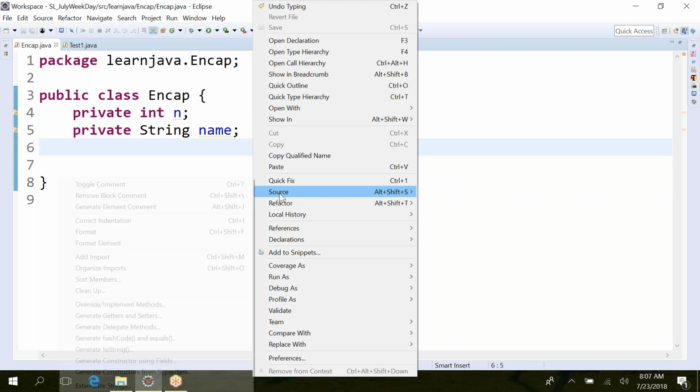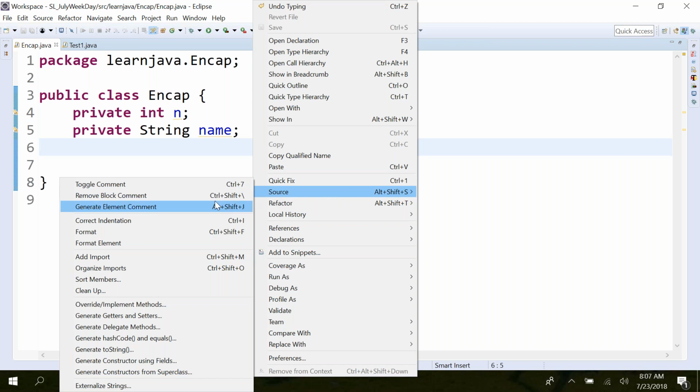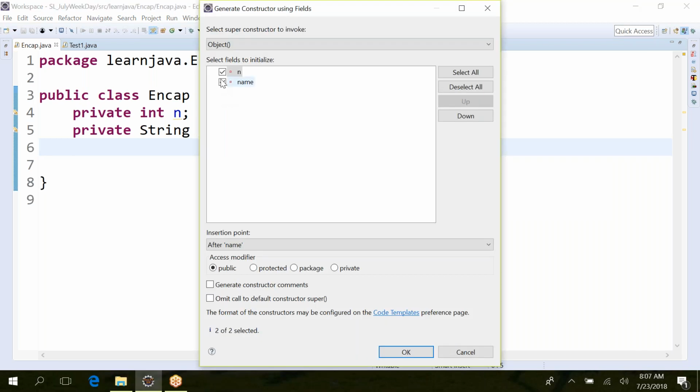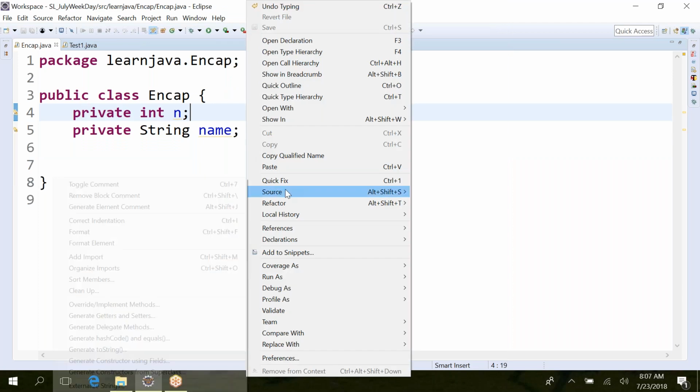In the source, you can actually directly do it. See in the source, you can see generate getter and setter, generate constructor. You can write the constructor also. We have been writing manually till now, right? You can directly generate it. If you click generate constructor, it will ask you which variable you want to use to create the constructor. Remember we created a constructor using some input argument. Anyway, we are not bothered about the constructor here.